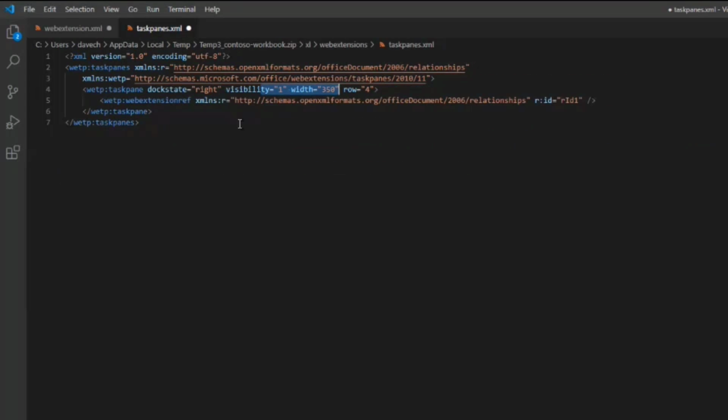There's also the task panes XML. This is pretty much the same every time. It just specifies, hey, I have a task pane, here's how it's docking, here's my visibility, and so on. So how does this part get created? This is where OpenXML comes into play.